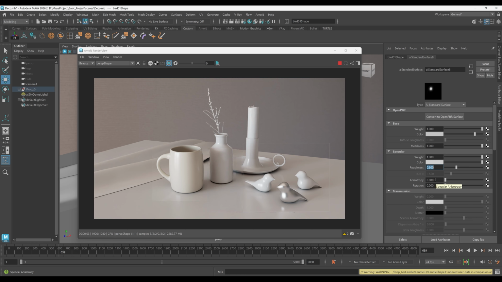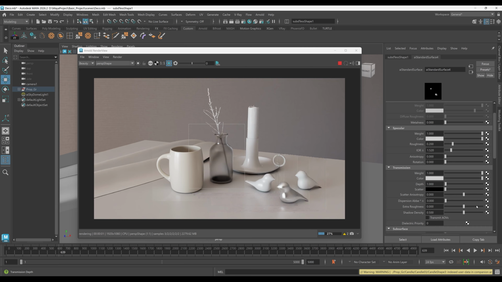Anisotropy stretches the highlights along a specific direction. It is commonly increased to create brushed metals such as cookware or tumblers. The direction can be adjusted with the rotation parameter. Next, select the vase. Transmission is used to create transparent materials. Its default value is 0, but it should be increased when creating glass.